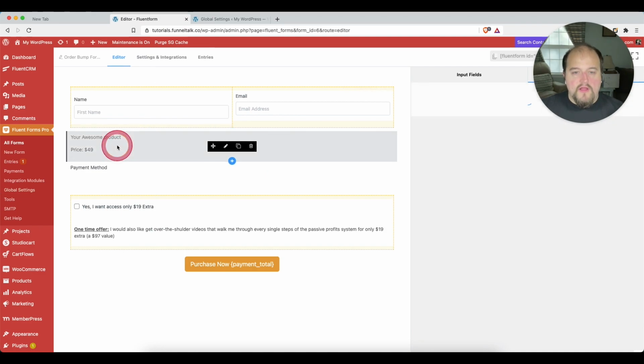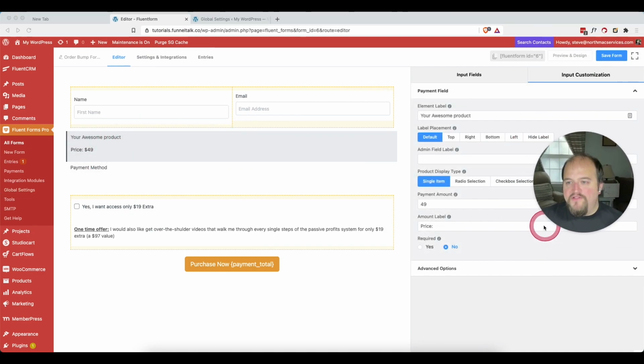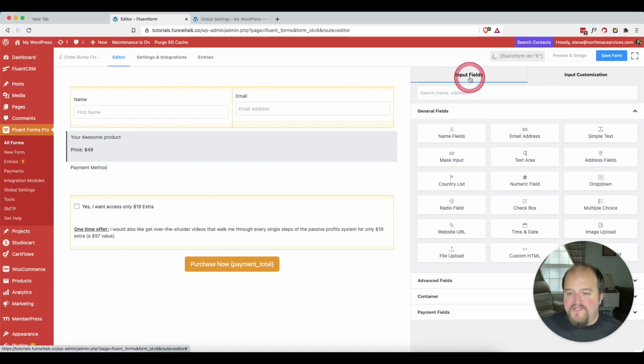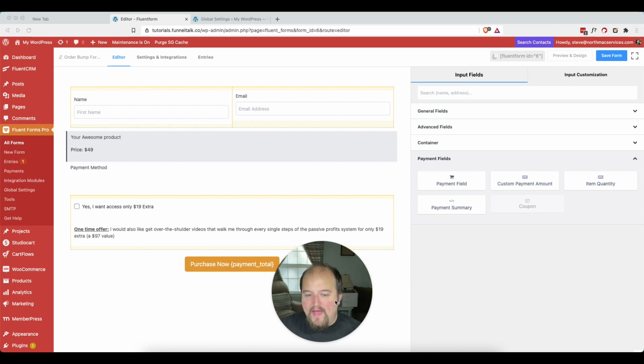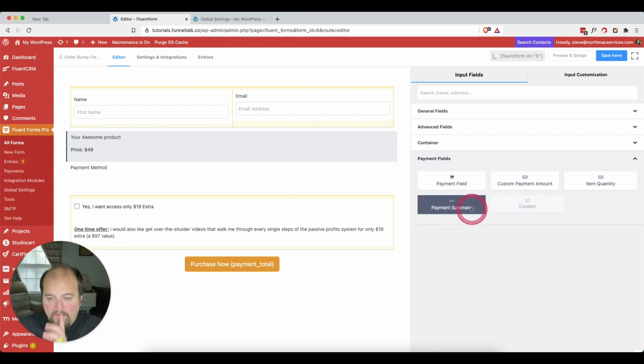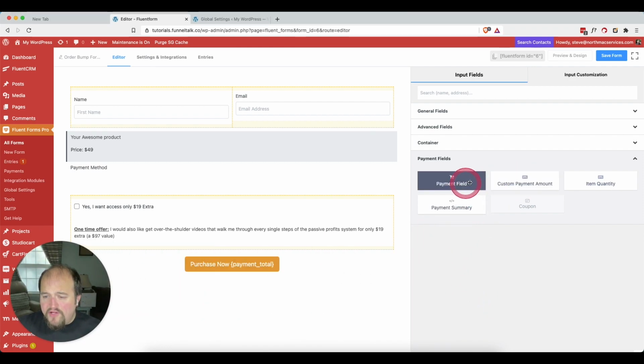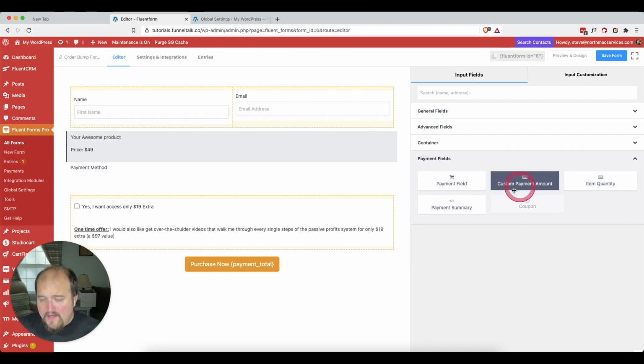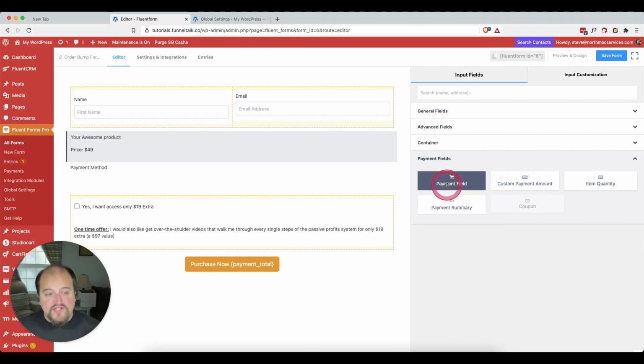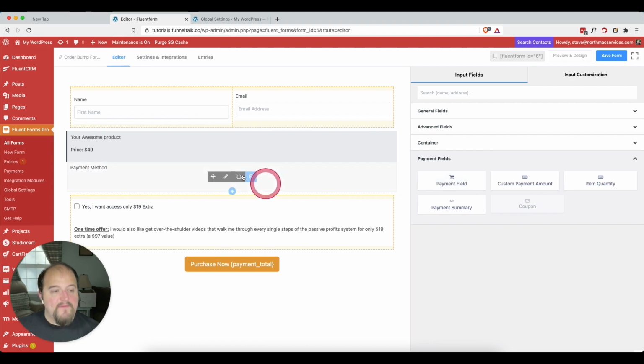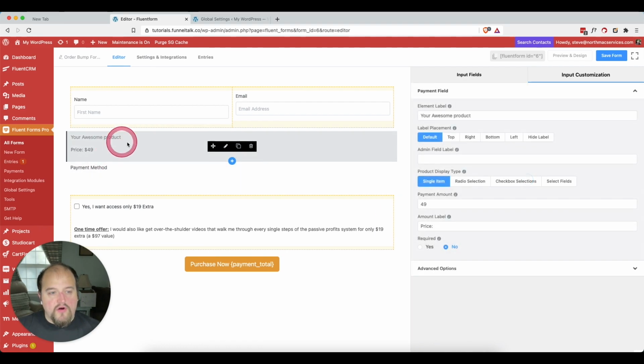All right, so this is essentially a payment field. So inside of the input customization here, you actually do get the option for payment fields. And I'm just going to move me out of the way here. So you get payment fields, and you can do a custom payment amount, you can do item quantity, you can do a summary. If you had coupons created, you could do coupons, or again, a generic payment field. So this form is using a couple of payment fields and a payment method, okay? So right here is your awesome product, and it has a dollar amount of $49.